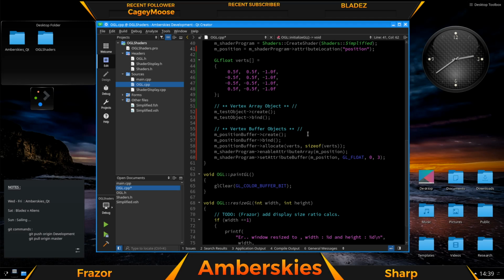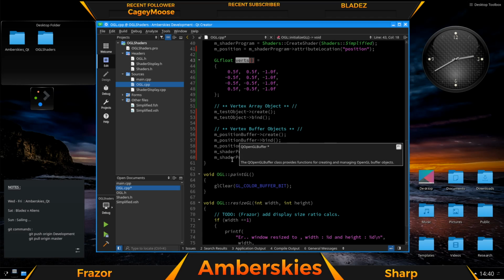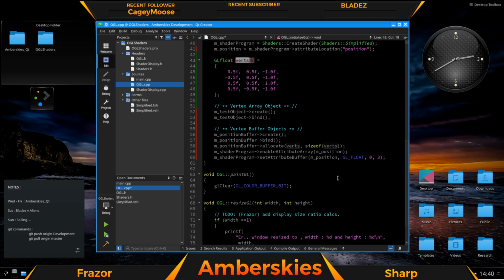And that's everything we need to record. We've now told it that we have a buffer of data. We've used our verts here. So all of our data will now be used in this way. That's brilliant. That's absolutely fantastic. Is there anything else we need? No.